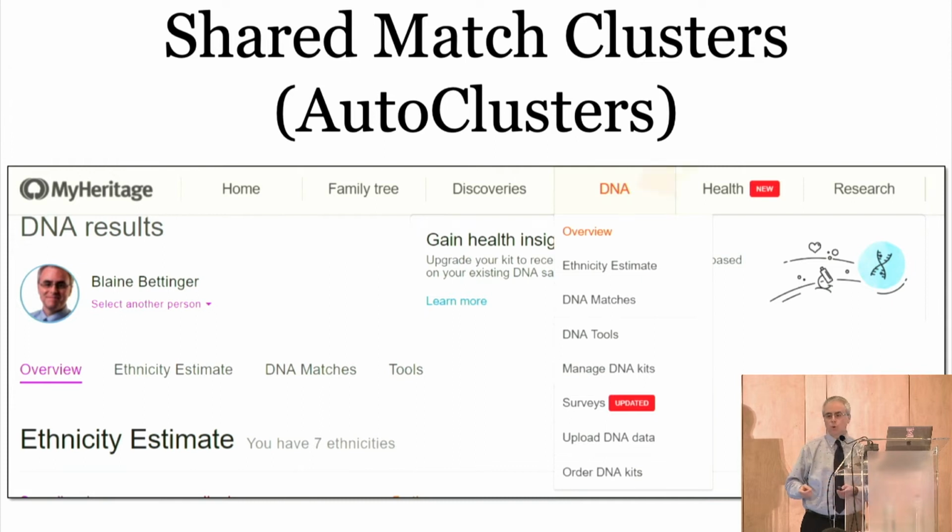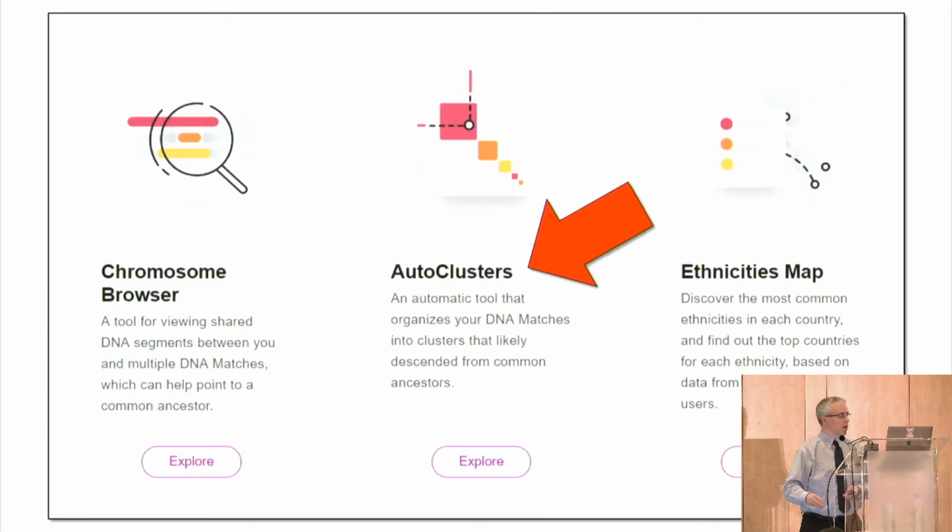But to get to this tool, we're going to do the same thing we talked about before, going through the tools at the drop down here. So we'll go back to the main page, the main DNA page. We'll click on DNA, and then we click on DNA tools. And what we saw earlier is this is one of those tools that's there. We looked at the chromosome browser. This is now the auto clusters tool, and we also have the ethnicities map there as well.